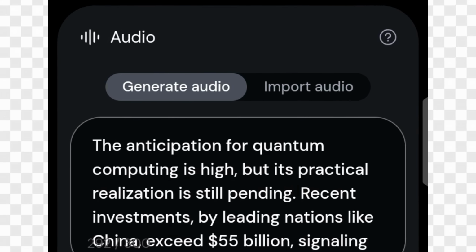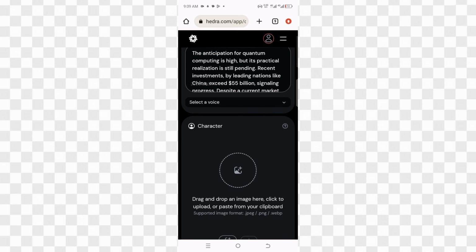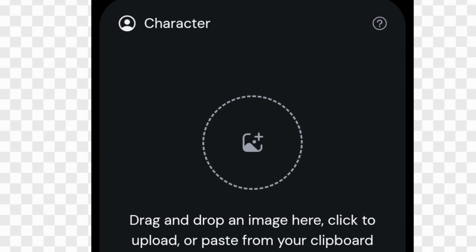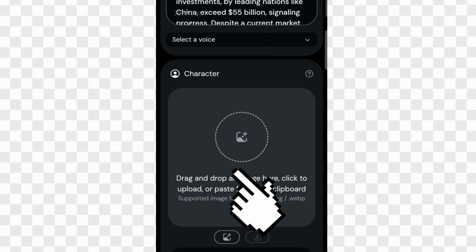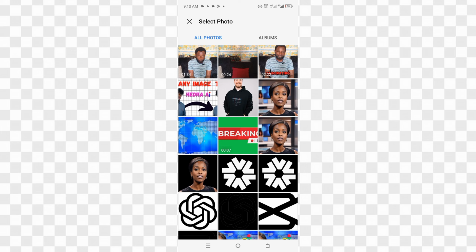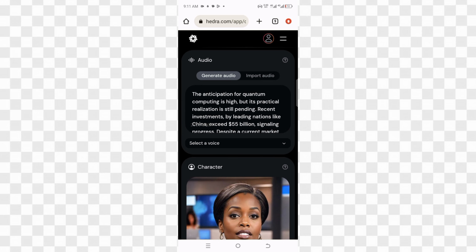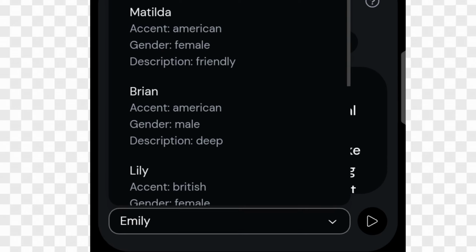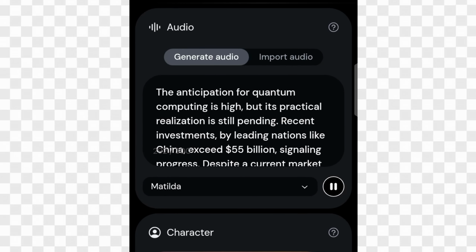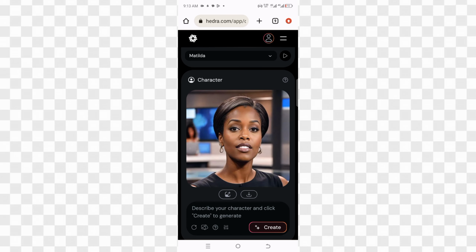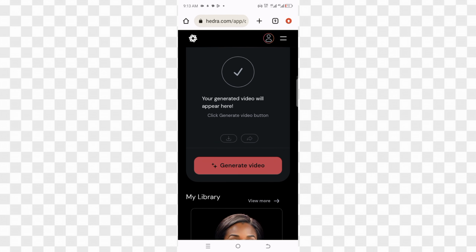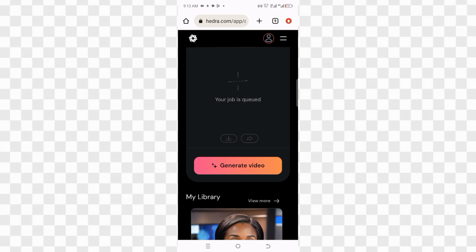Now let's head back to Hedra and make our AI news anchor talk. Paste the rewritten news item in the box under audio. Now you insert the AI news anchor you generated into where the character button is. So you select it from your gallery and it will appear here. Next is to select a voice for our AI news anchor. Underneath the pasted text, click on the drop-down arrow and select the voice that suits your AI news anchor. I think the voice of Matilda will suit my AI news anchor, so I'll select that and then scroll downwards. Locate and tap on Generate Video and wait on Hedra AI to transform your still photo into a talking image.